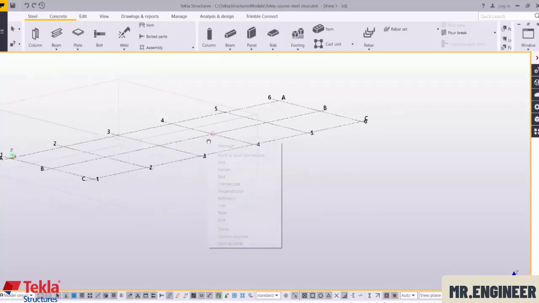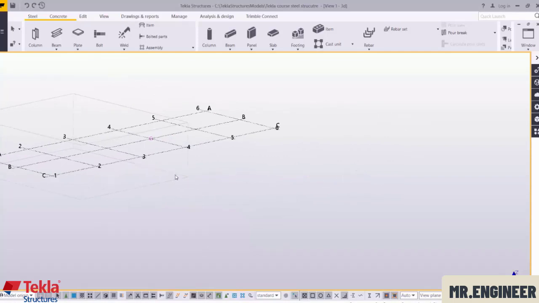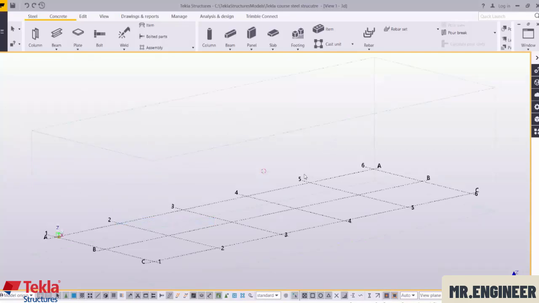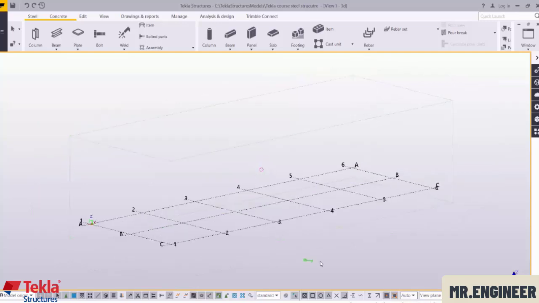Also we can press right click, then fit work area to entire model. We can choose this to return to the standard view of our project.